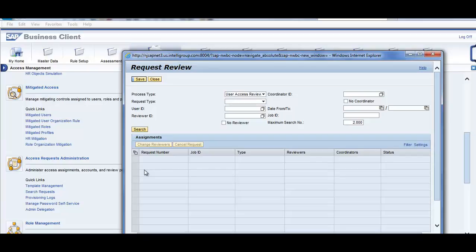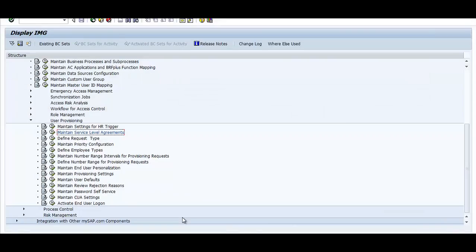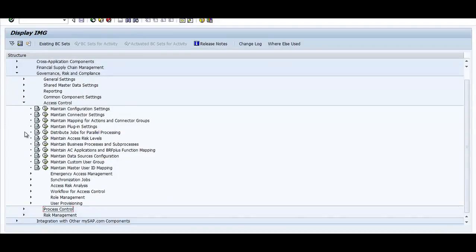Okay, so you can open the workflow job and you can trigger it, and once the job is completed, it will automatically trigger. But let's go to the workflow configuration to see how the workflow configuration is done. To go to the workflow configuration, we can again go to the IMG tab. We are in IMG, and under IMG is access control.